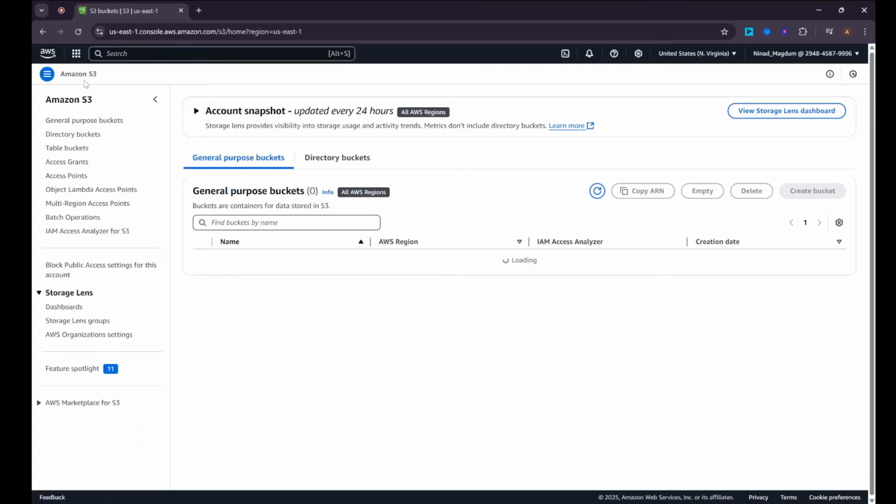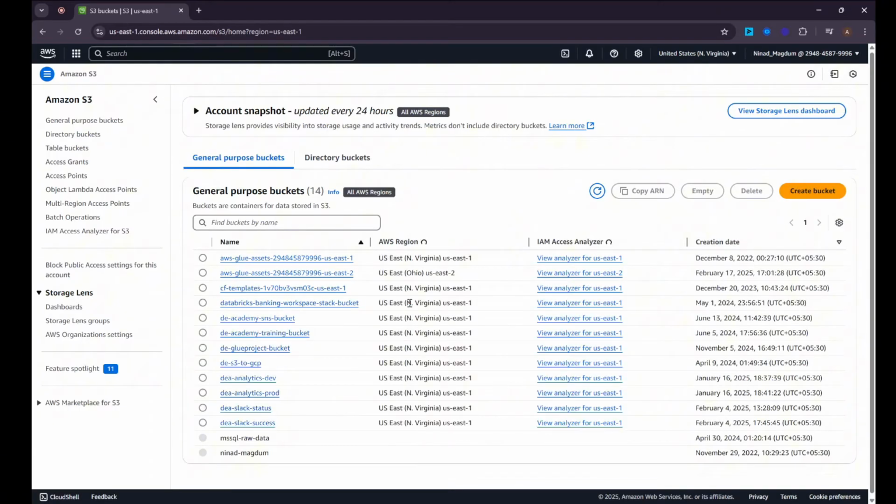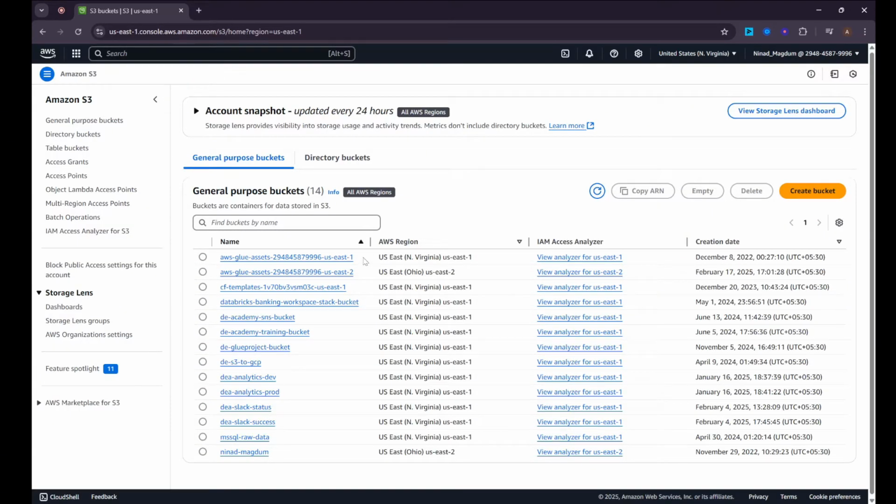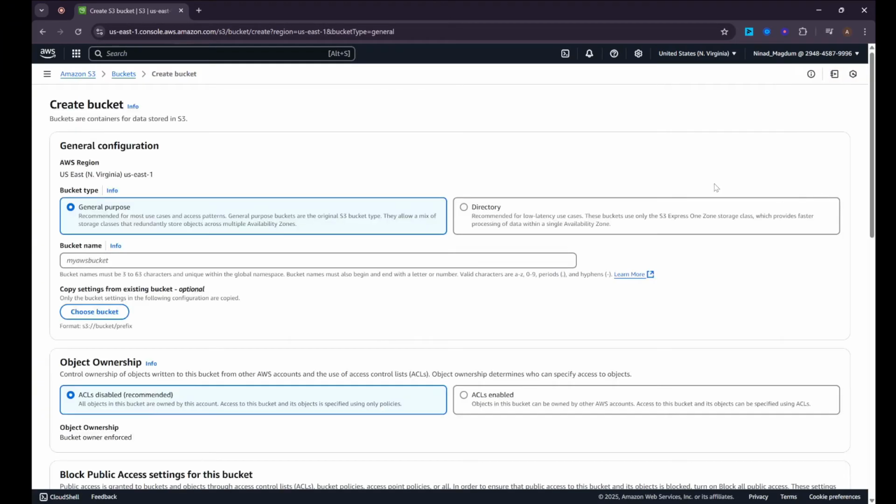Once you are in the Amazon S3 dashboard, you should be able to see all the previous buckets if you have already created any. To create a new bucket, simply click on the Create Bucket option over here. Under the general configuration, you need to pass the bucket name. So I'm going to call this bucket DE Academy Snowpark Data Bucket. You can rename your bucket as per your own convenience.